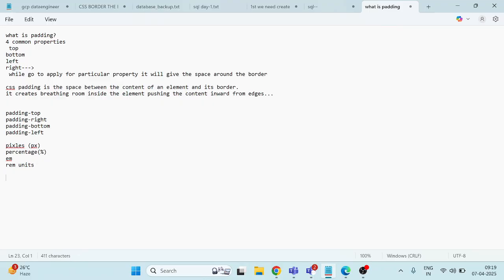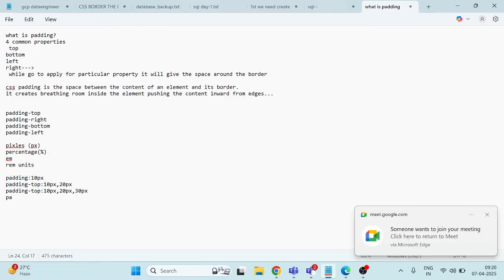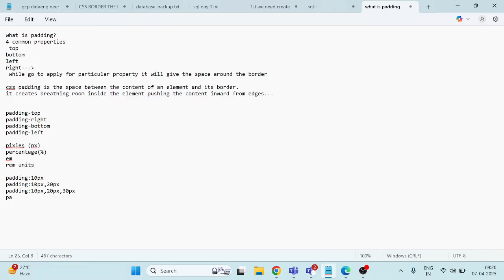You can apply padding-top using only one value. Two values are also possible, and you can take three values also. Here we are not using top and the rest, just the padding property alone. Just padding will be applied to all four sides, so it controls the four sides of the element.